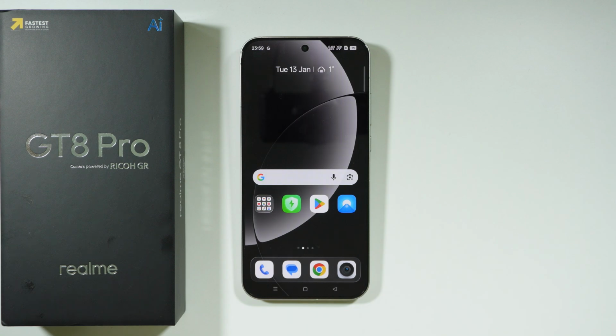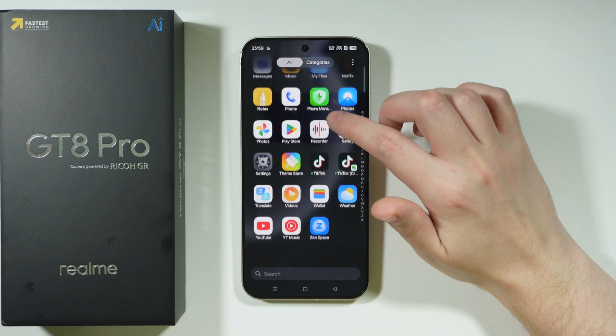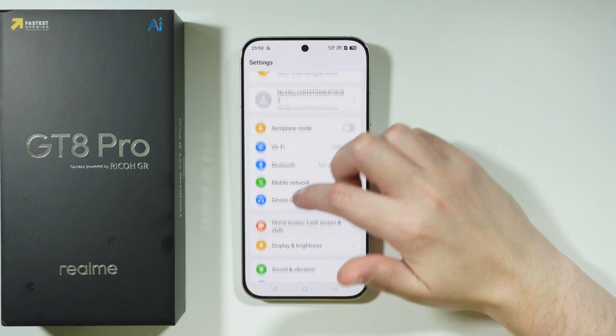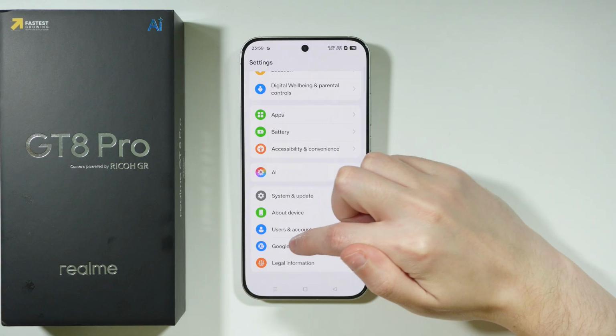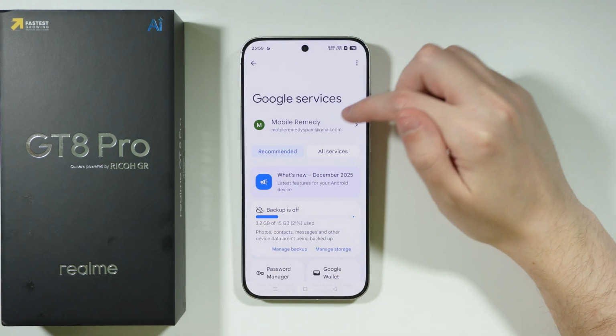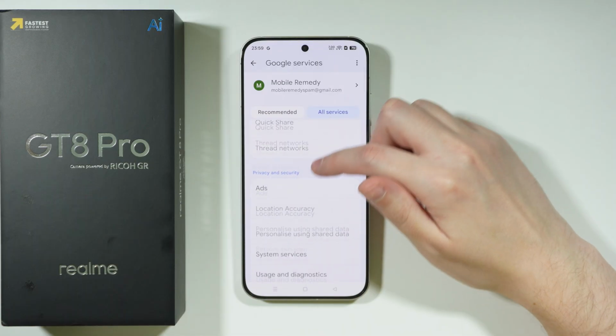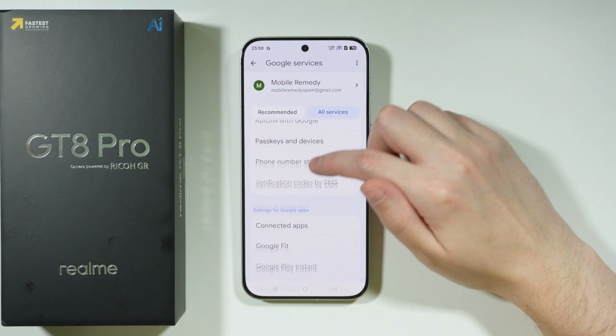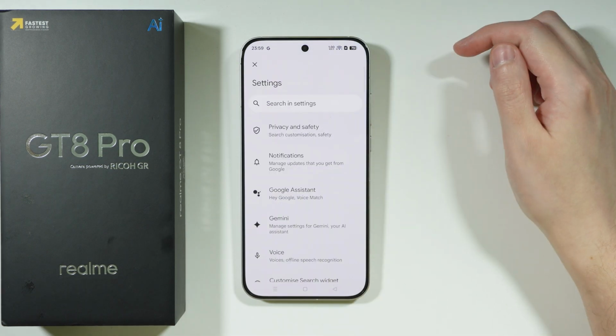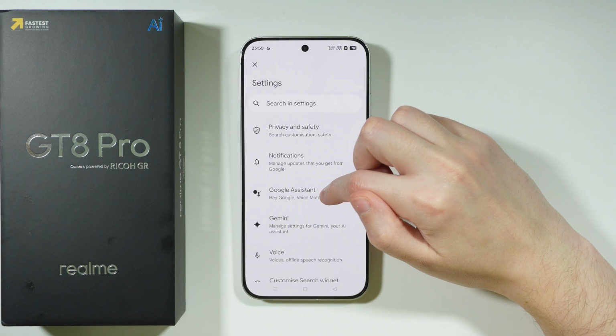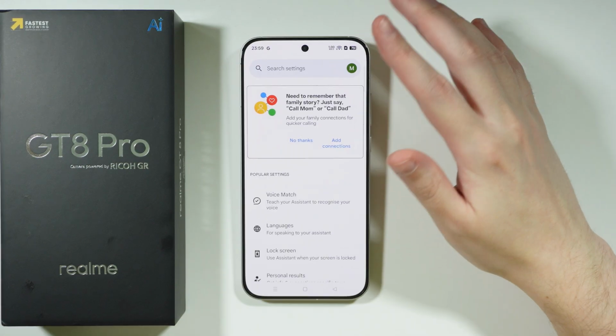If you want to completely deactivate the Gemini or Google Assistant on Realme GT 8 Pro, first we're gonna go to Settings. Over here in Settings, we're gonna scroll all the way down and then go to Google. In Google Services, switch to All Services in here, and then we're gonna scroll down in order to find Search, Assistant and Voice. Now in here, you want to go to Google Assistant even if you use Gemini.